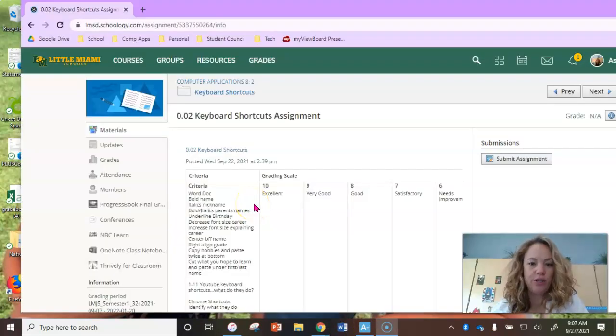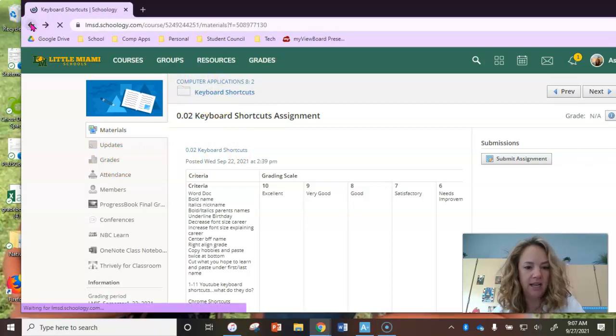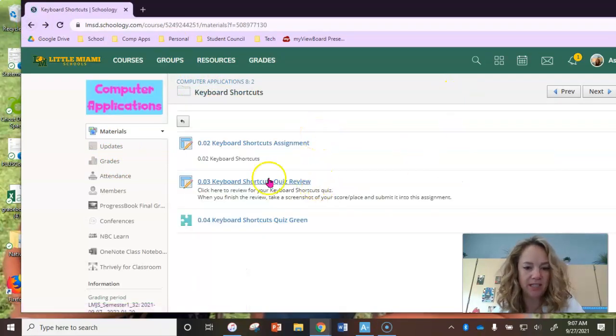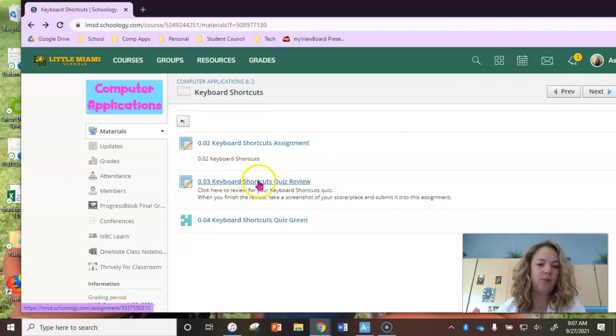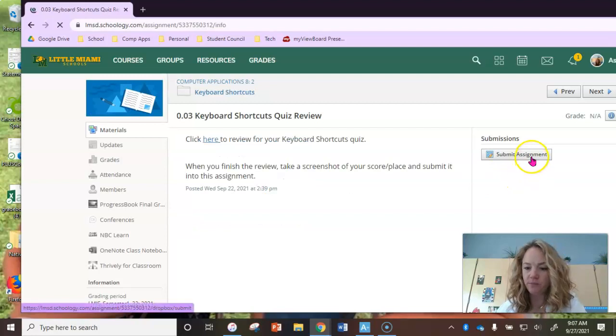Okay, so now you're in Schoology. Make sure you're in the proper assignment, which is 0.0. Just kidding. My bad. No, you should actually not be in this. You should actually be in the review because that's the one we're doing. Yeah, you should be in 0.03 Keyboard Shortcuts Quiz Review. And then you're going to go to Submit.